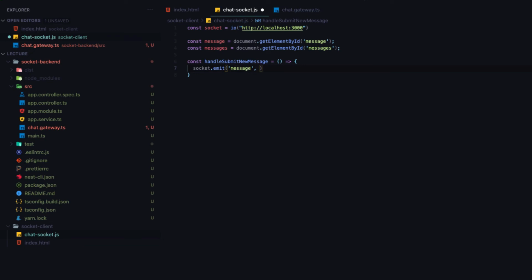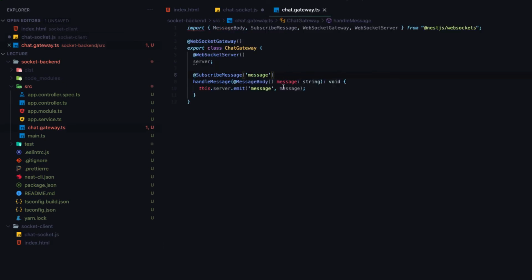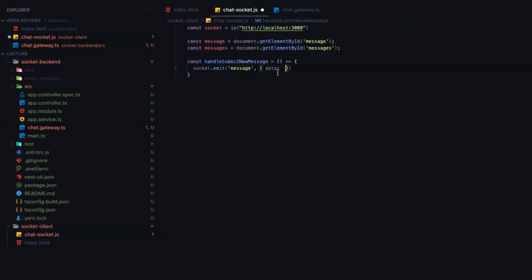And now we specify the data that we're going to send. This data is what Nest.js extracts here in the message body with the data key. So it's going to extract the message body, which is simply the data property here. And we are going to pass in message.value, which simply looks at the input field we have here, extracts the current value of it, and then emits it to our server.